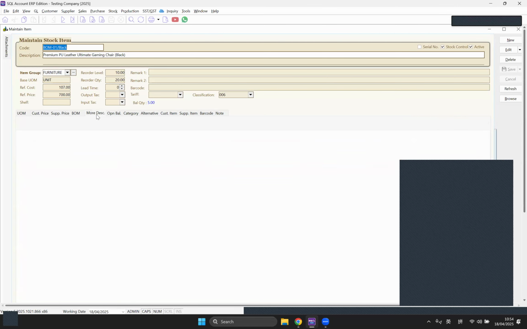And then this is the more description. This is where you key in the extra description regarding this product. But if the description is not a fixed one, you no need to update here. Because if you key in here, every time you select this item when you issue documents like a sales invoice or purchase invoice, it will link the more description into the documents.